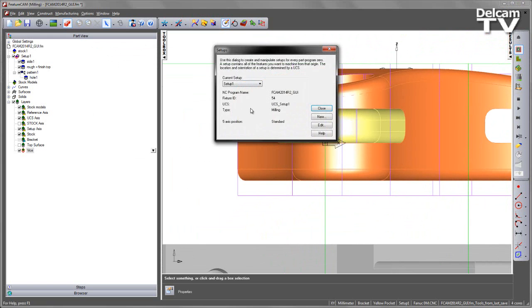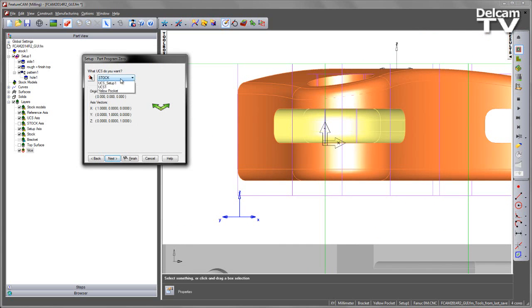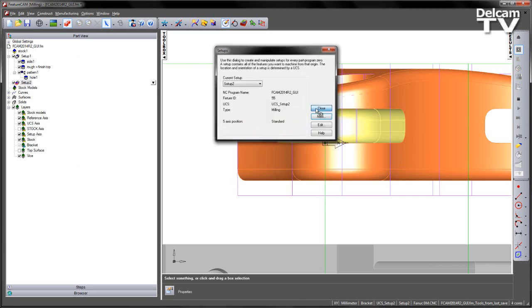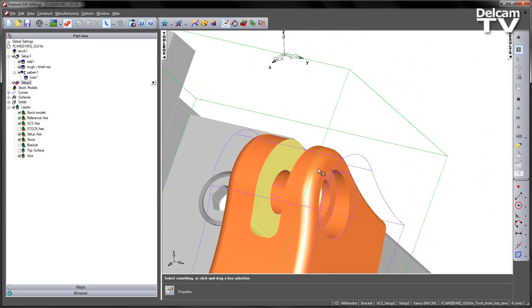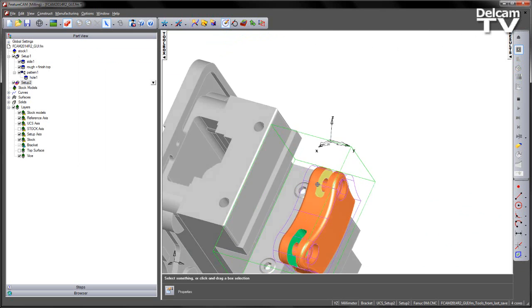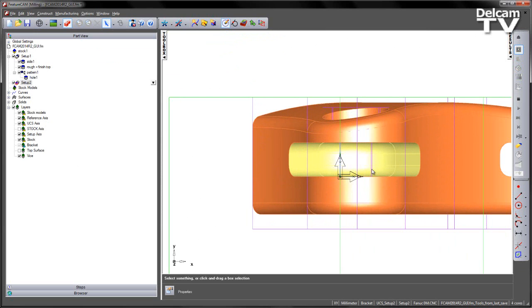From this I can now generate a setup. So I'm going to create a new setup, and I'm going to align to a UCS and then choose my yellow pocket UCS. I now have a setup that's been created in a safe location but orientated towards that pocket. So these are some of the new improvements that we've added to the FeatureCAM interface.